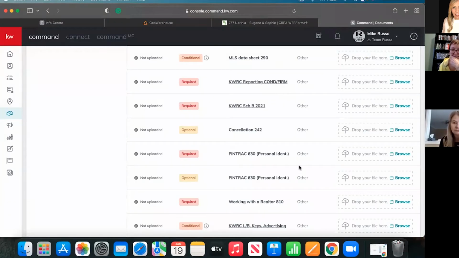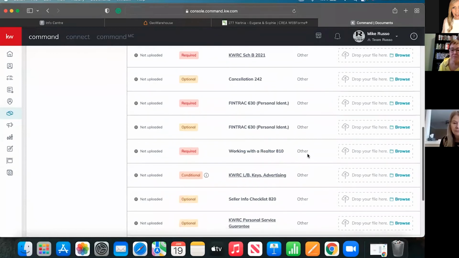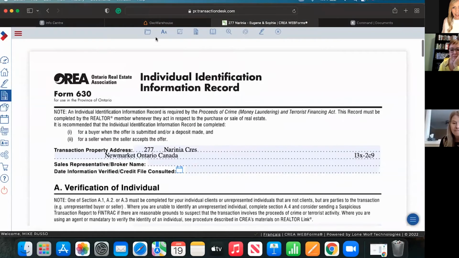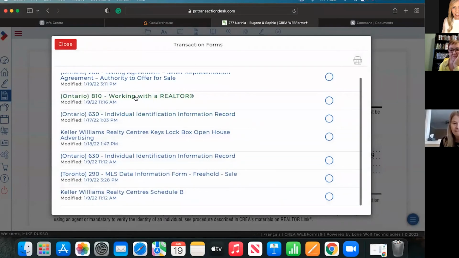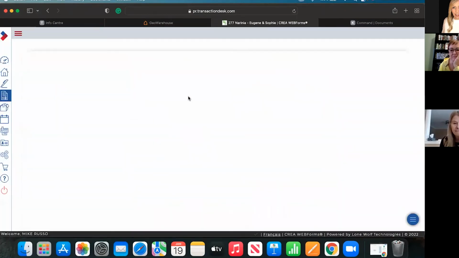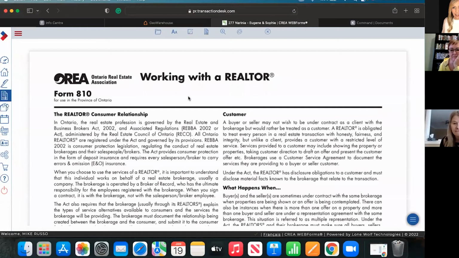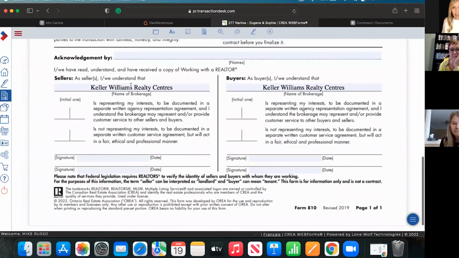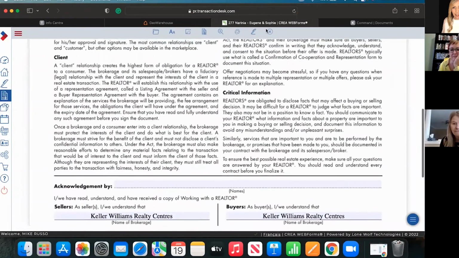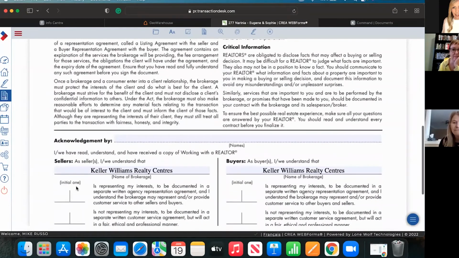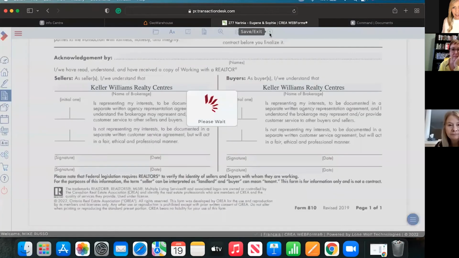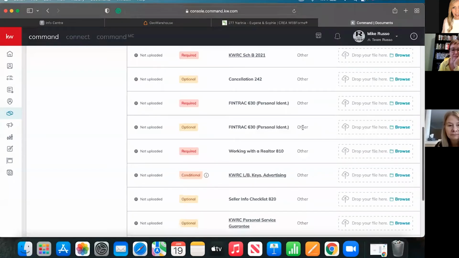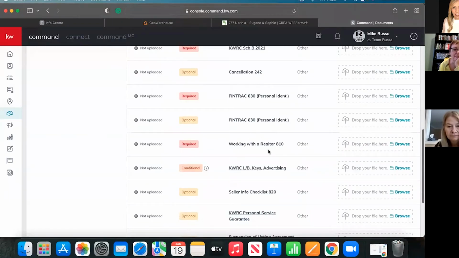Going back to command, we have our working with a realtor form. Everybody knows what this one looks like. Same thing. Just going to open up our document here, working with a realtor, pop that open. Scroll down, have them fill it out, and we're good to go on that one. So they're going to acknowledge their initial and name and sign their name here. Pretty straightforward. Going back to command. That's our working with our realtor.